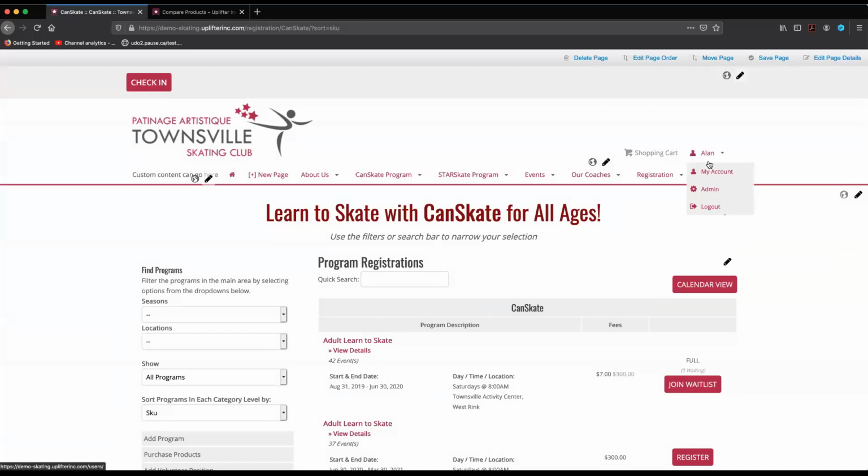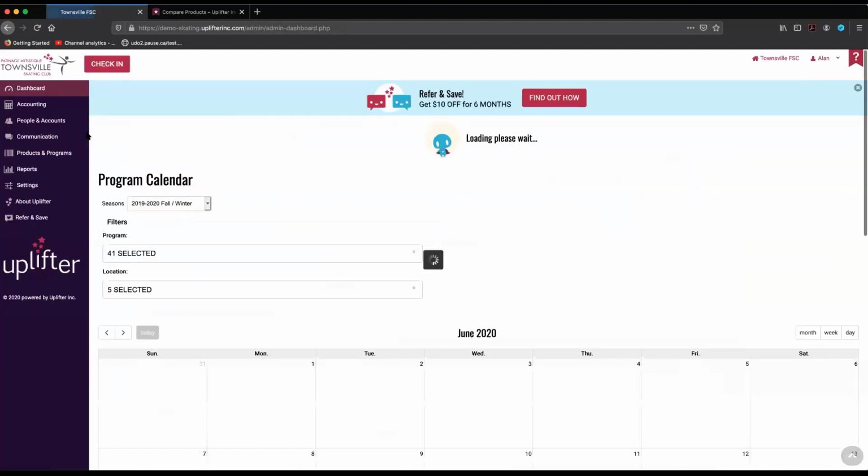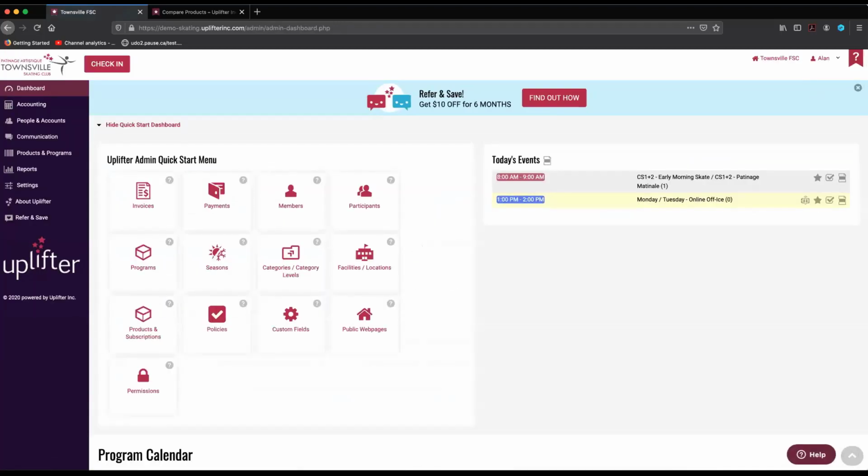So now I'm going to dive in as Alan, because I am an administrator. I have this new menu item called admin. So I'm going to dive into the admin. And if you come on board with Uplifter, this is where you're going to be spending the majority of your time as an administrator. So I'm going to try and quickly walk through a lot of the different elements and tools that you have available as an administrator.